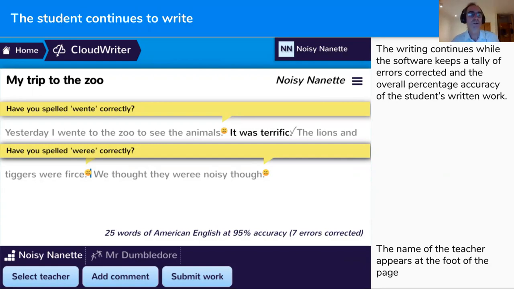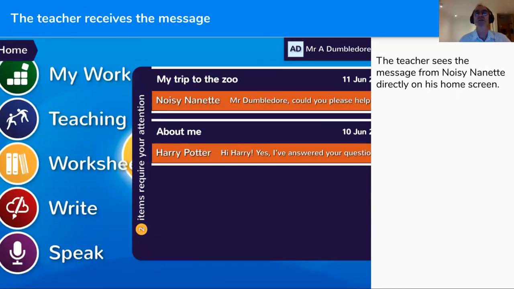Now you probably notice at the bottom there that there are some other options. Apart from select teacher, they can also add a comment. So if Noisy Nanette wanted a little bit of help, say from her teacher, about the spelling, she could put a little bit of text in at the bottom and ask him about it. And if she's sent a little text, then the teacher will get a notification telling him that Noisy Nanette wants to get a bit of help.